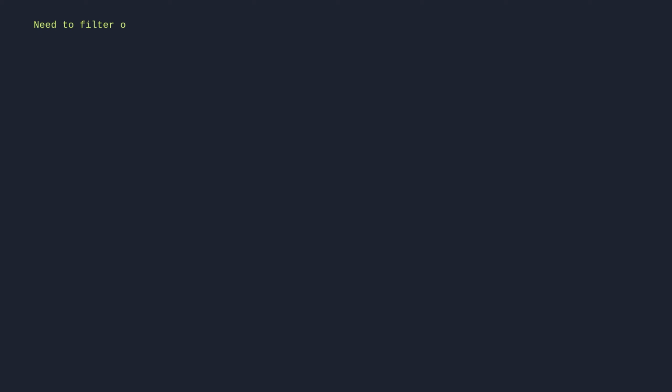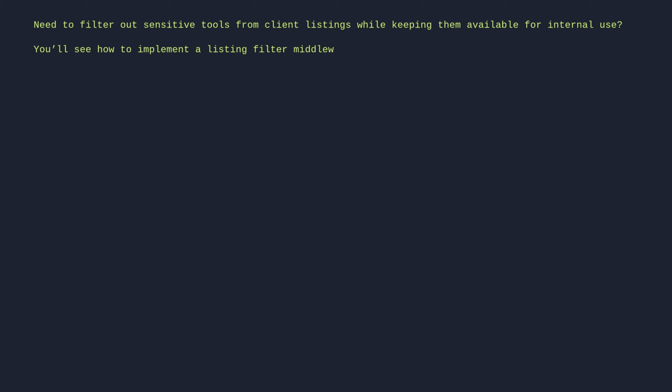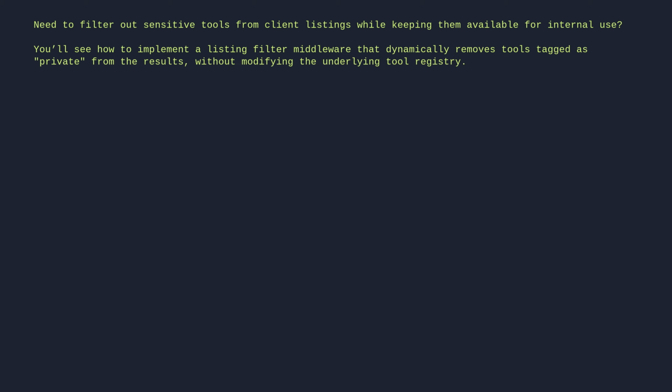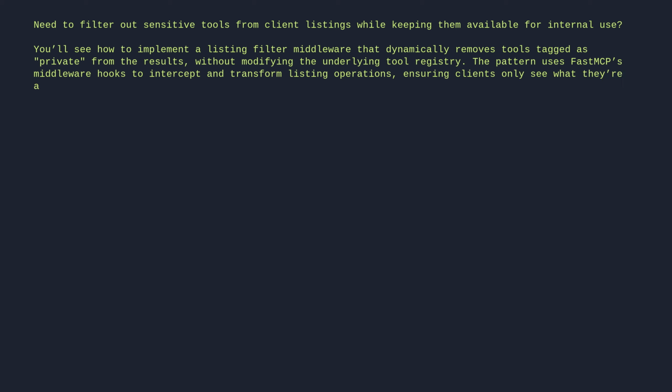Need to filter out sensitive tools from client listings while keeping them available for internal use. You'll see how to implement a listing filter middleware that dynamically removes tools tagged as private from the results without modifying the underlying tool registry. The pattern uses FastMCP's middleware hooks to intercept and transform listing operations, ensuring clients only see what they're allowed to access.